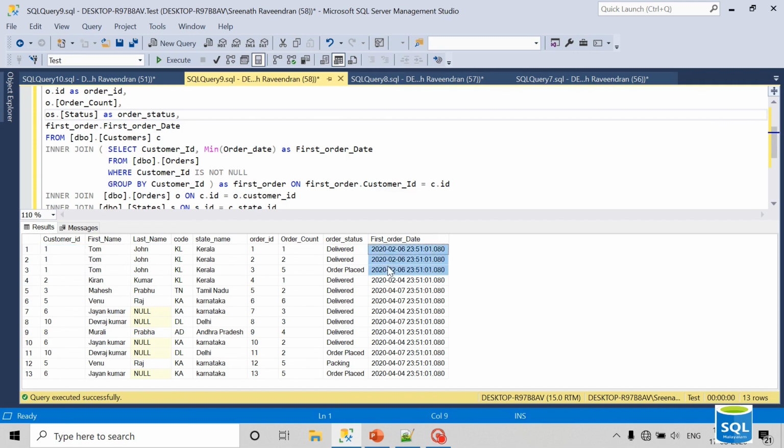So when they place the first order, that's a result coming from this subquery table result, and that is selected here. So it's again a concept of inner join, self join with the help of inner join. So this is how we usually do the self join with the help of inner join or left join.